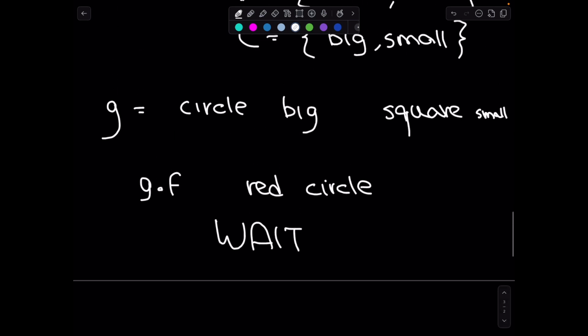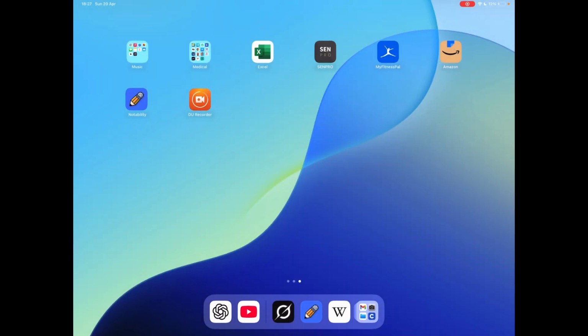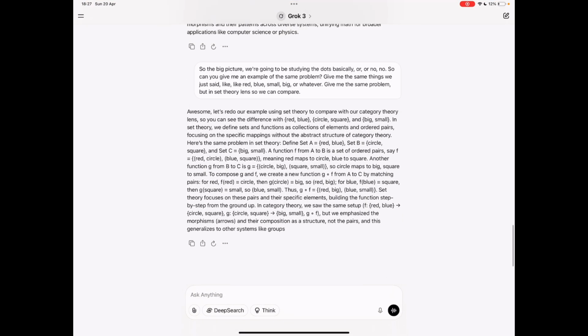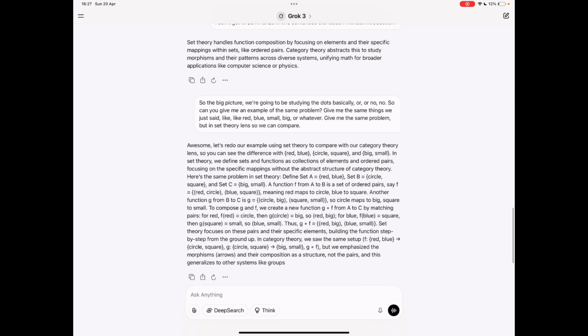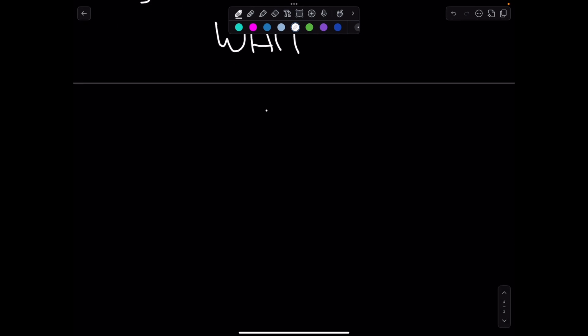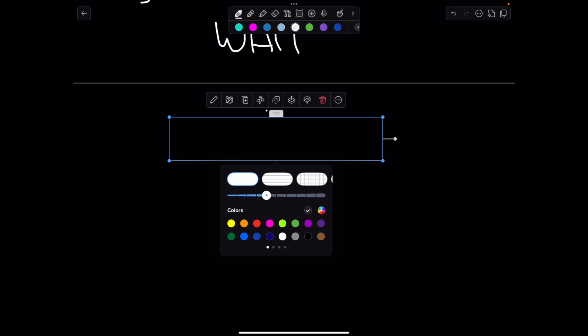Frustrating, dude. Okay, wait, let me see what you texted. Alright, so you're saying that we define a set A, red and blue, a set B, a circle and a square, and a set C, big and small. Let me copy paste it. When you speak about these parentheses, you get on my nerves.